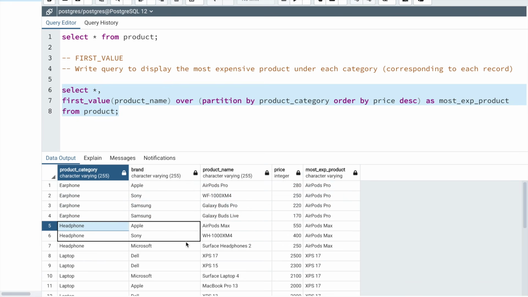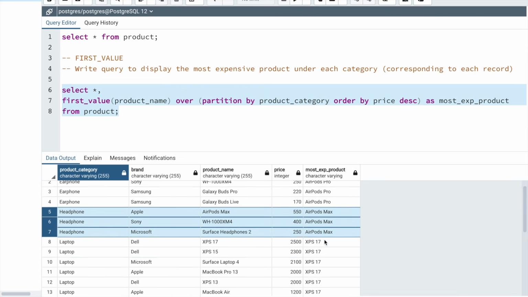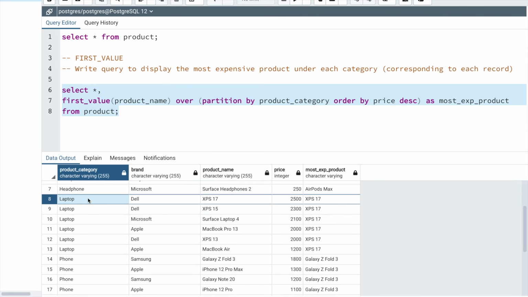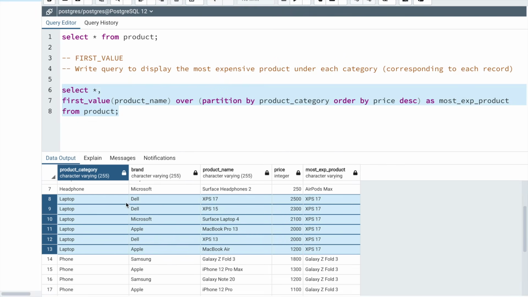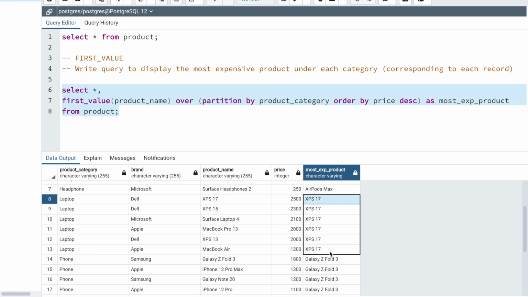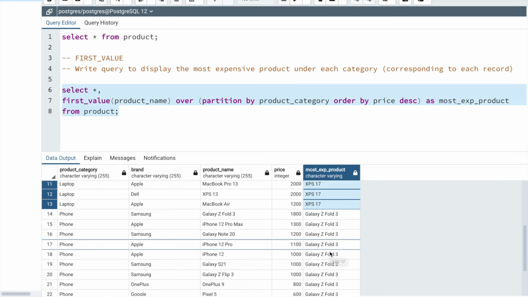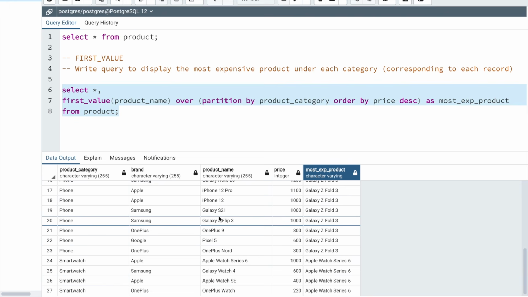Similarly, if I come to the second partition, headphones, it will see that there are 3 records in total, and under this partition the very first row has the product name AirPods Max, and this is what will get displayed in all the corresponding records of this partition. Similarly, for the next partition, laptop, I have I think 6 records, and the very first record has the product name XPS 17, and that is why it's printing XPS 17 corresponding to every record in this partition, and so on for all the different product categories. So this is basically how a window function works, and how you can use first value.